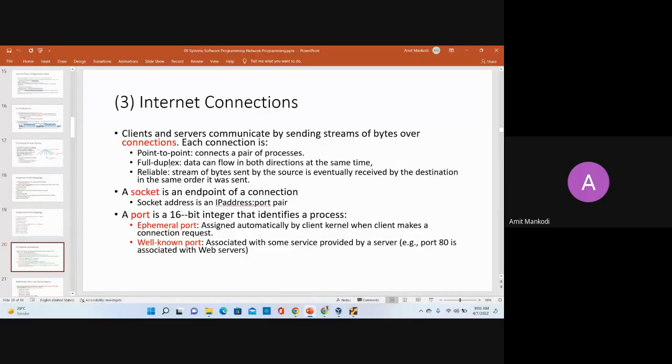The connection also has to be full duplex. What does full duplex mean? Half duplex means that even if your network cable allows you to send data in both directions, you send data only in one direction at a time. Full duplex means sending data in both directions at the same time. That is what full duplex means. And then, as we said, we need a reliable connection, which is provided by the transport layer.